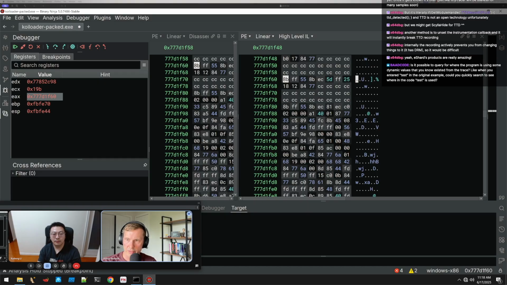Is it possible to query for where the program is using some dynamic values that existed from the trace? Like when you entered test in the original example, could you quickly search to see where the text test is used? Sure, yeah, you can do that. You can just taint the bytes once the call to read from the console returns and you have it in the buffer, and you just taint it.